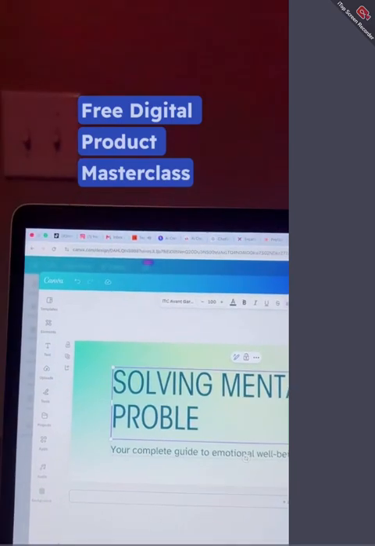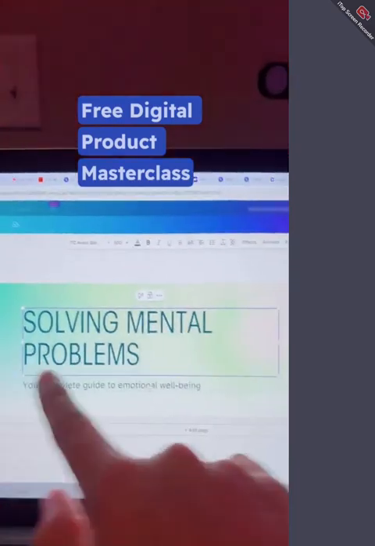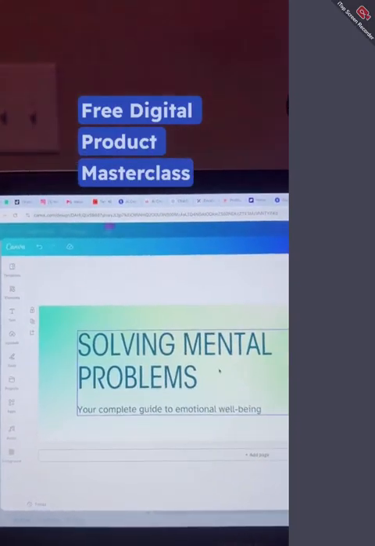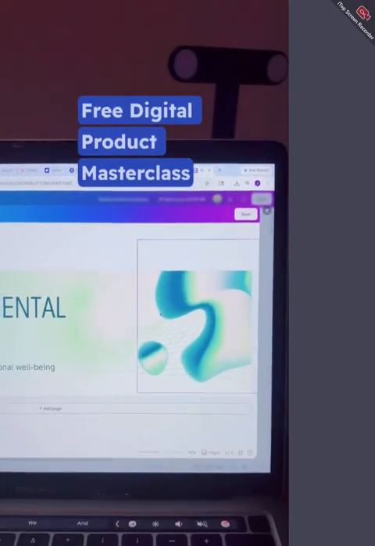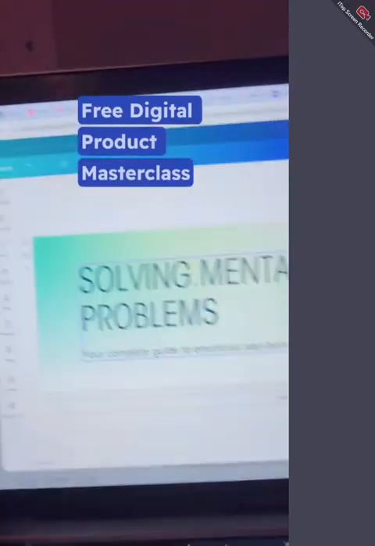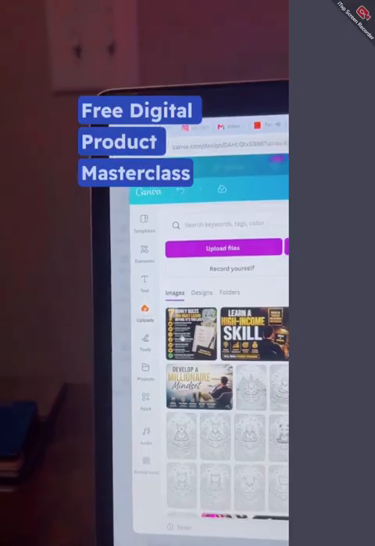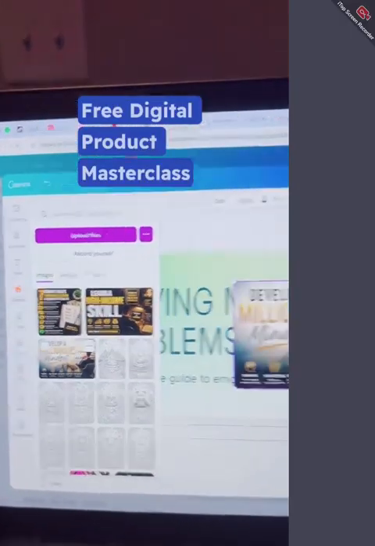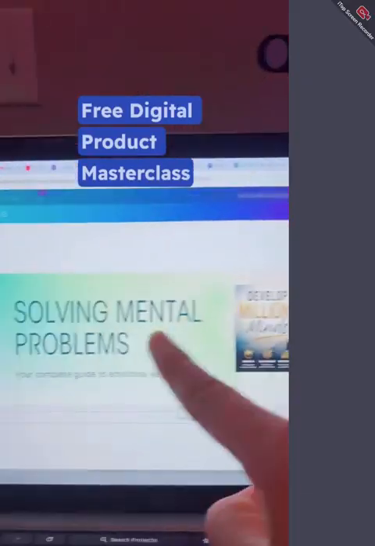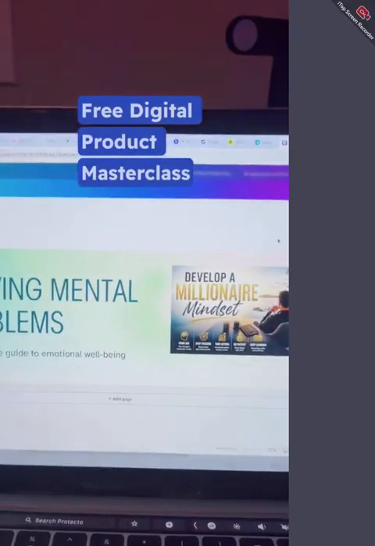Example, okay? Solving mental problems. You can rebrand this however you like, right? You can do it however, right? So let's say you wanted to change this right here. You see this right here? These are all backgrounds. You could delete this, and then you can go over here to uploads and add a picture in. So you click the picture, and just like that, guys, see that? This is just an example, right? But look at that. You can do whatever you want with it, right?